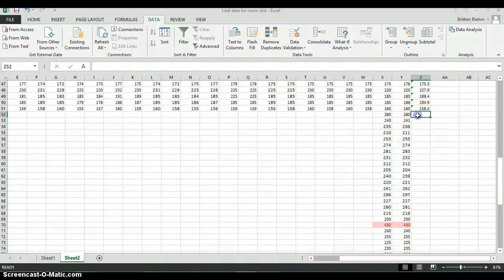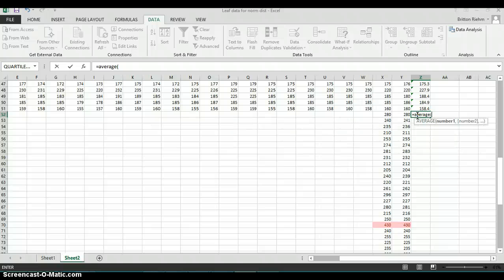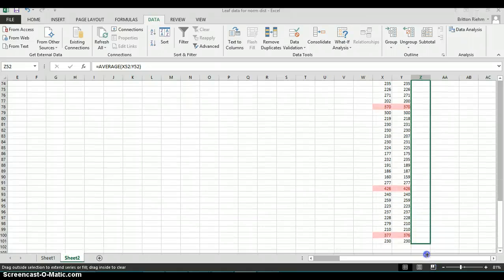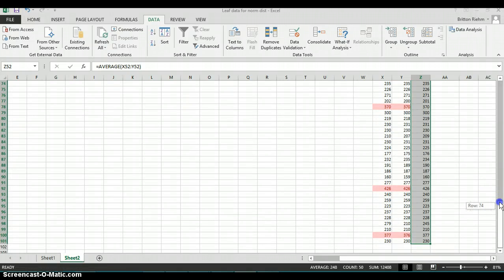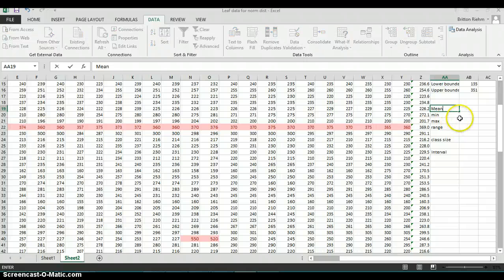And so we can start by going here and taking the average of these two, and then you can copy and paste that down here to get the averages or the means. So I guess to use correct vocabulary, I should change this to mean. I was thrown off because Excel uses the word averages for mean.